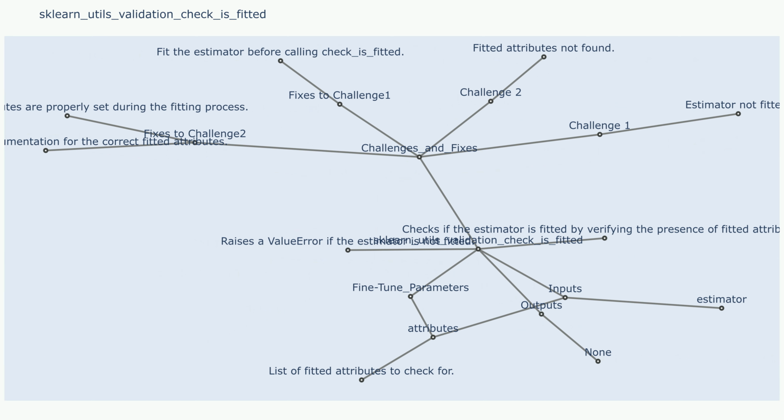Inputs: estimator, the estimator object to be checked. This can be any scikit-learn estimator like a classifier, regressor, or transformer.